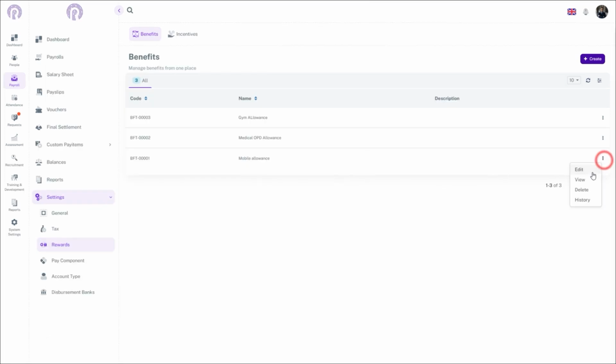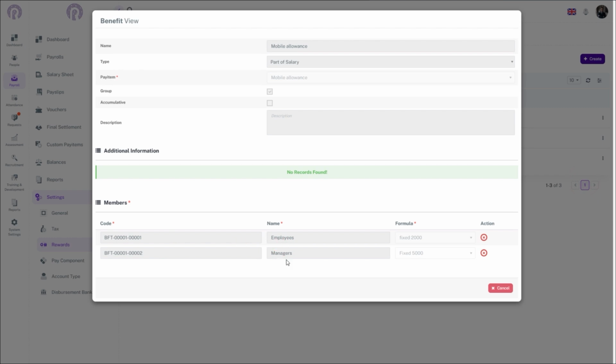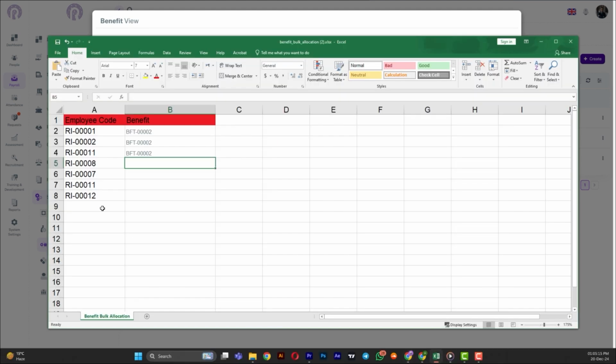And the above one is the mobile allowance code. As we know, in the mobile allowance, we have used a different formula for different employees. Now, I am going to apply mobile allowance for the managers. I use the fixed 5,000 formula code for managers. So here again in the Excel sheet, I simply copy this code in my file, paste all data and upload this file to the Resourceinn portal. Let me show you how you can upload this file.